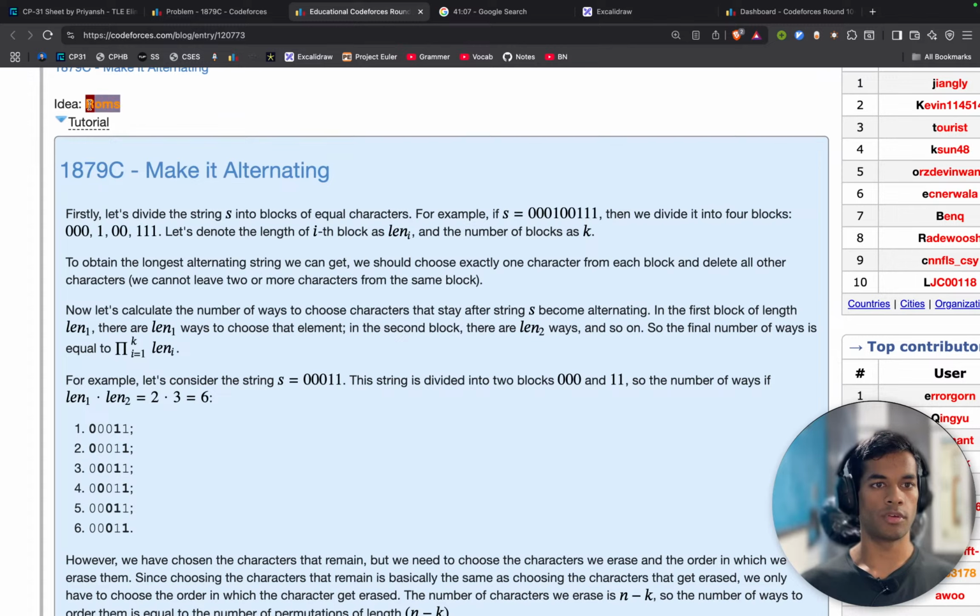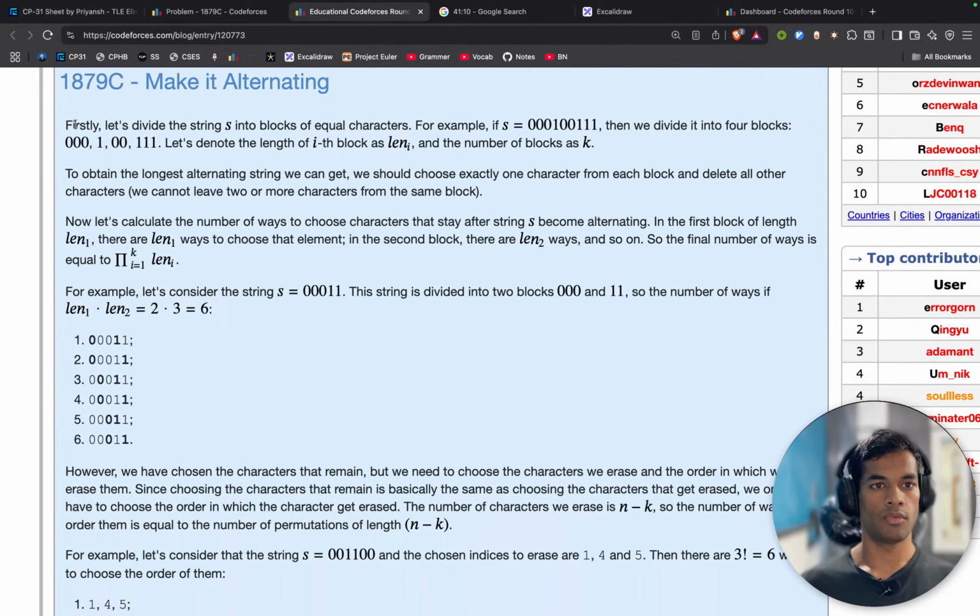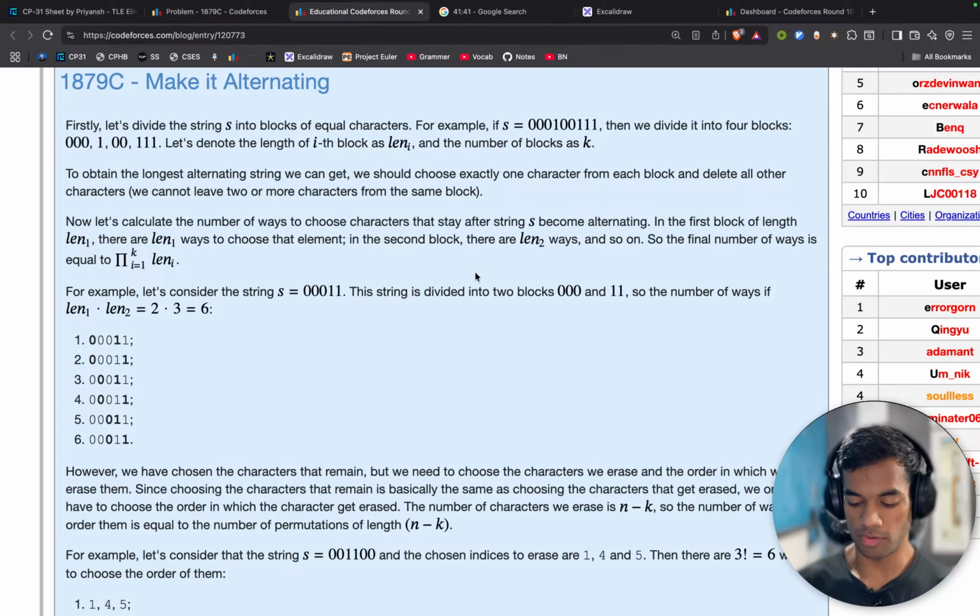Okay, Rome's wrote this thing. Firstly, let's divide the string s into blocks of equal characters. That is, for this we can divide this into this, makes sense. And let's denote the length of ith block as len I and the number of blocks as k. Okay. Number of blocks.